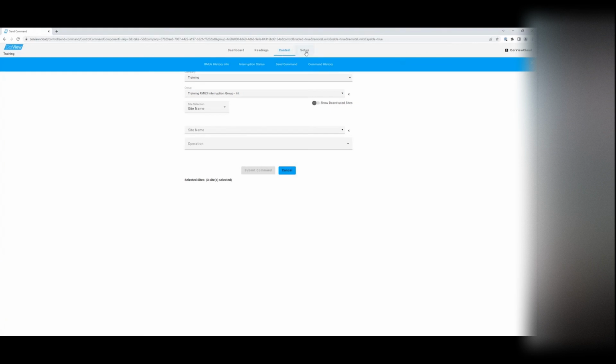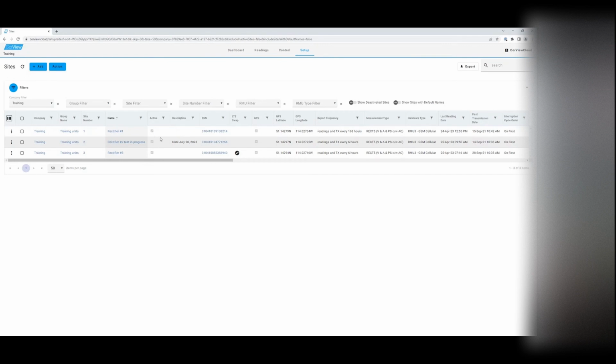From the top here, we're just gonna go into setup and take a look at what we have available underneath this here. So we have sites, groups, RMUs, companies, and users. So if you want to do any site editing or take a look at that site information, that can be done through the sites page.